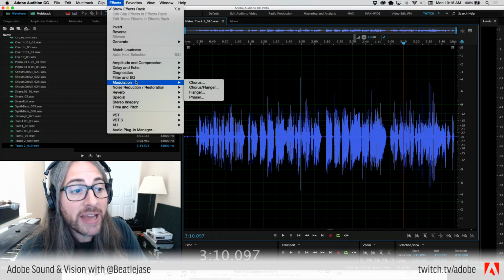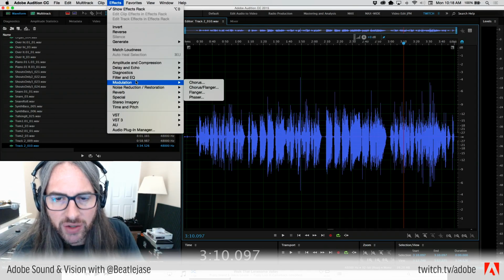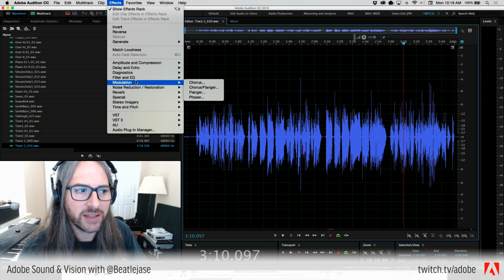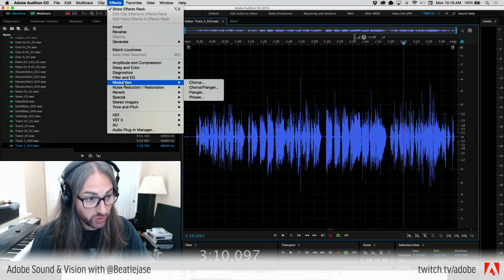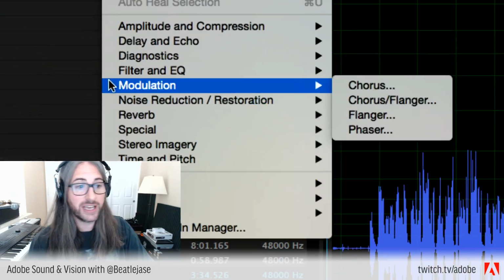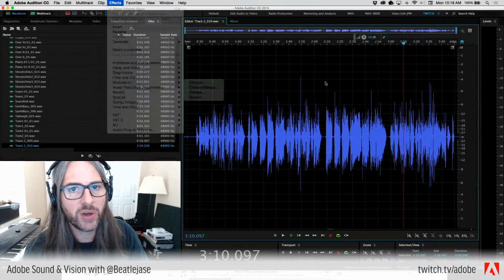And then I just want to point out here, because remember I said at the very beginning, phase, flange, and chorus are all actually delay-based effects. The only difference is that they use modulation. You can find all of those under Effects, Modulation, here in the Effects menu. Chorus, flanger, and phaser. Okay?